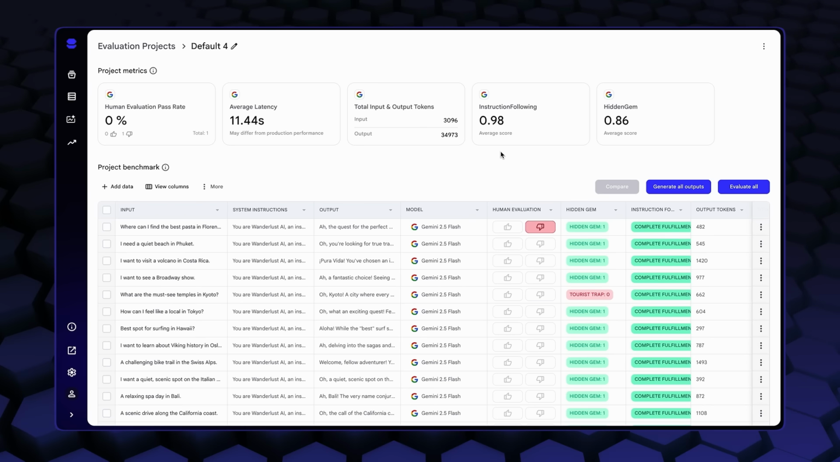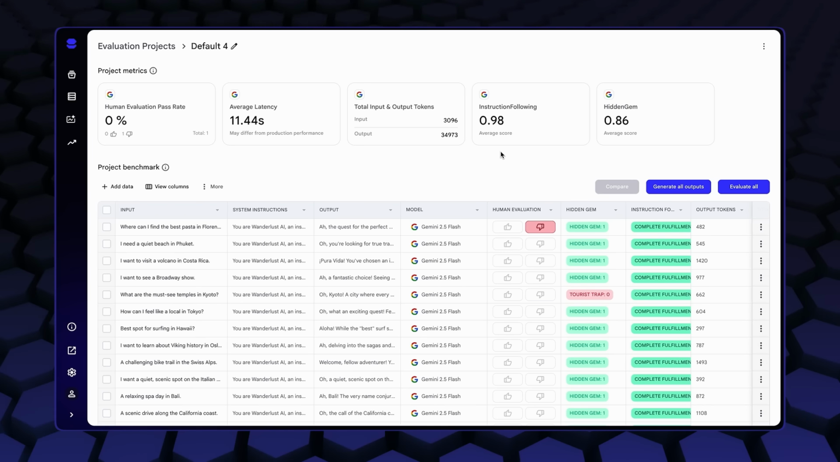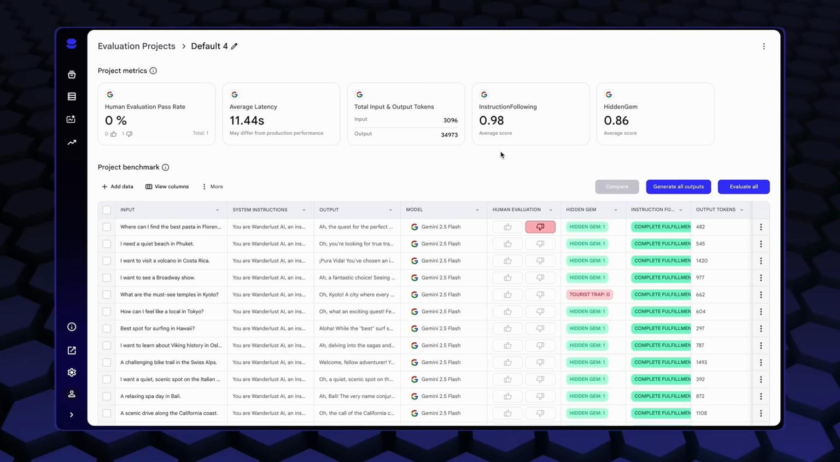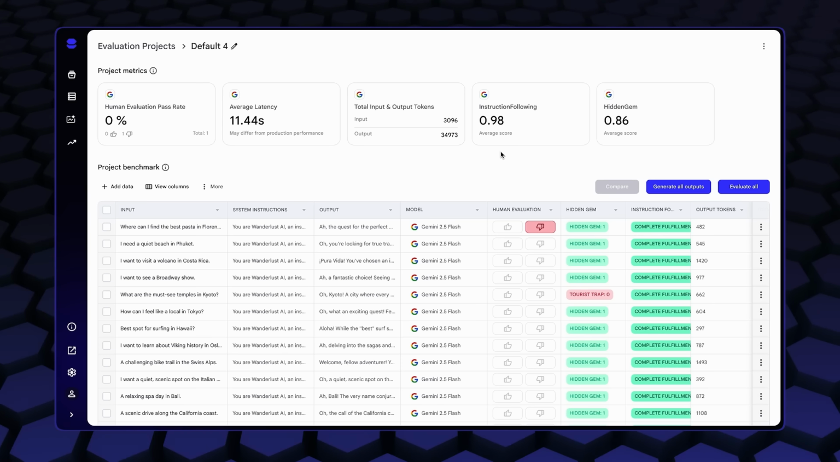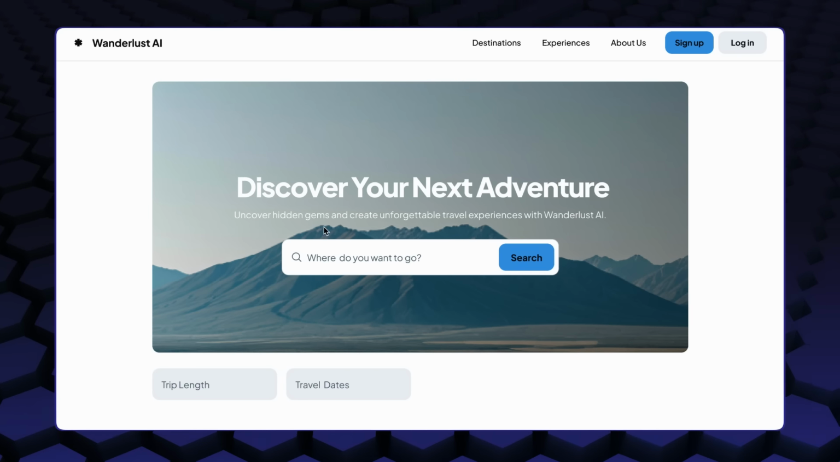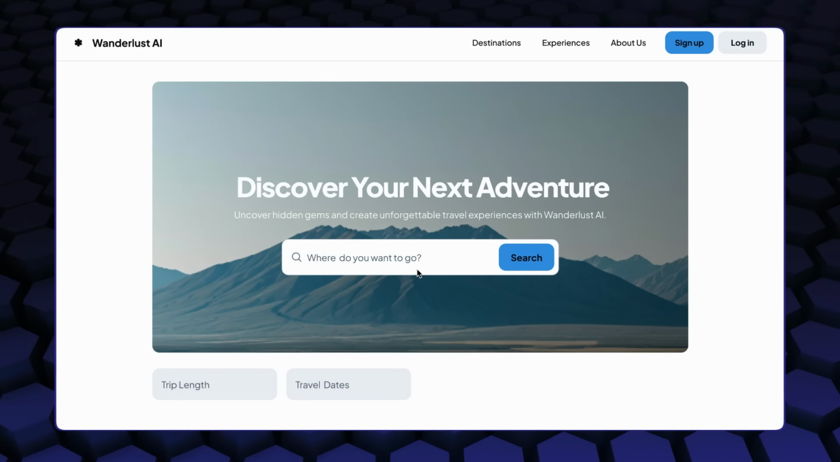And that's why we built Stax, an AI evaluation platform for product builders, to help you create evals that codify the unique qualities, the taste, that makes your product special. And today I'm going to show you how it works. All right, let's imagine that we're building an AI travel agent that helps users discover unique hidden gems. We'll use Stax to figure out which AI model is best for the job.